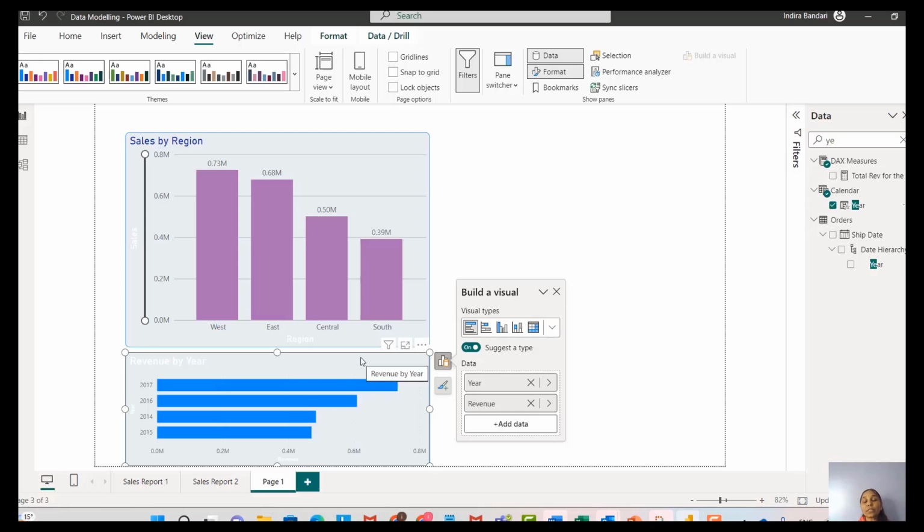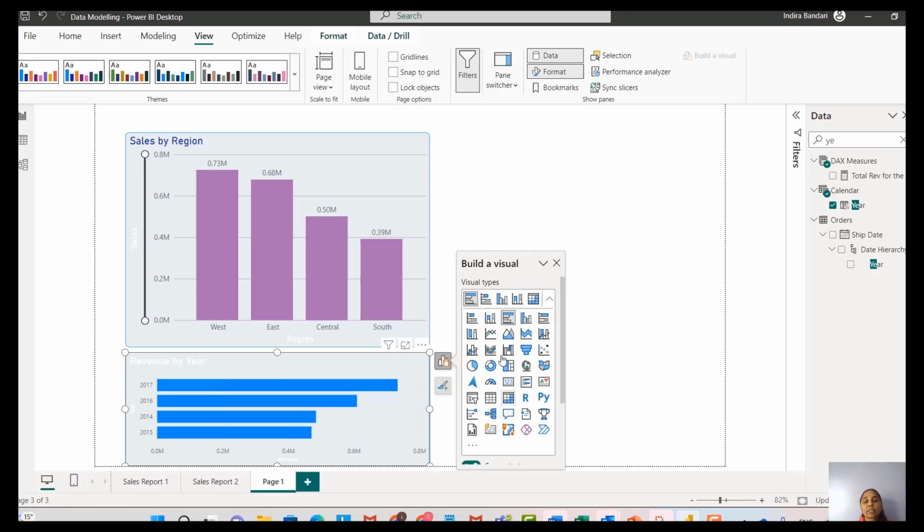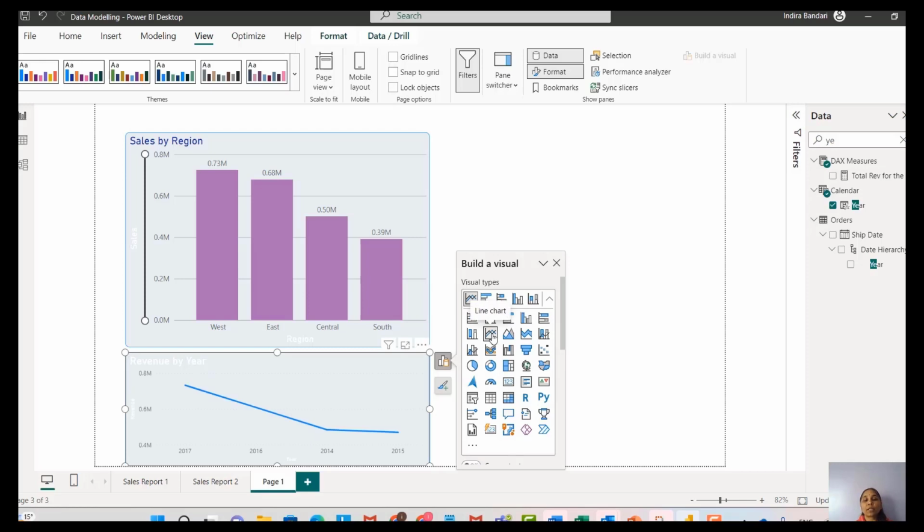Initially it was a card visual, now it has changed to a column graph, sorry, a bar chart, and that is what it is suggesting. But if you want to change the visual, you can use this one to change, expand that, and, for example, because I have only 4 years, usually for time elements like year, month and date, we use a line chart. So I'm just going to change it to a line chart, and maybe we can add more for the hierarchy.